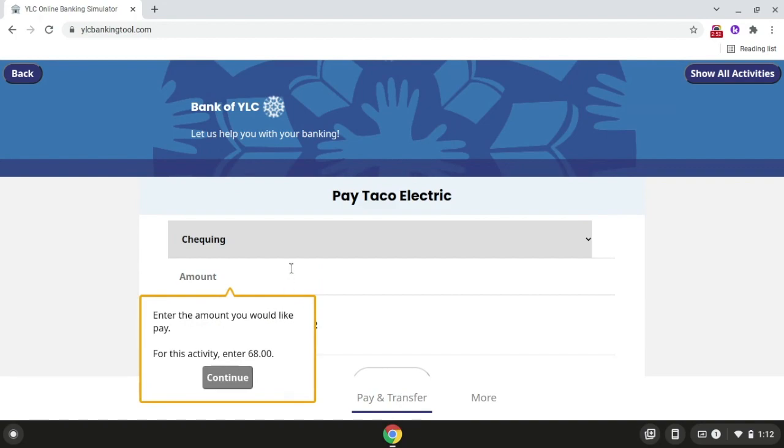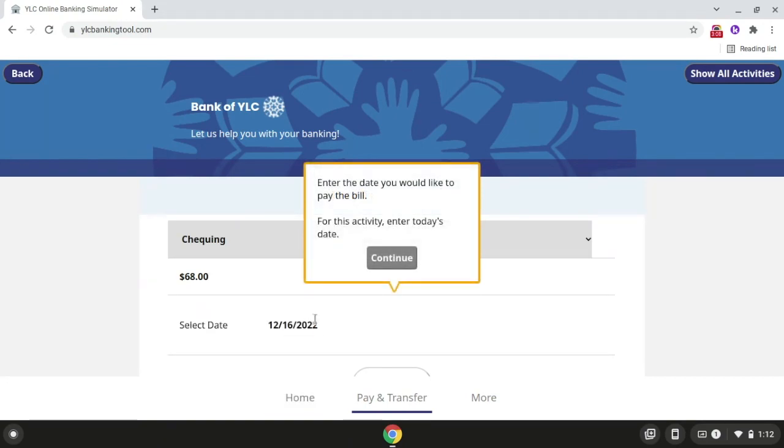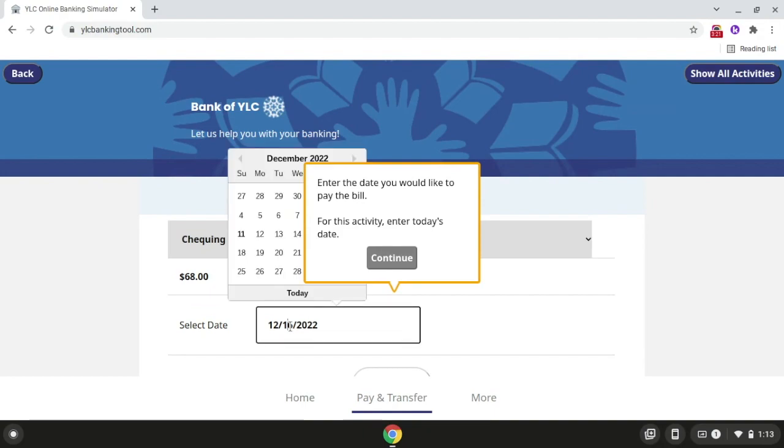Now from here, we need to enter the amount that we would like to pay. So for this activity, we're going to enter $68 for the amount. Next, we need to enter the date that we would like to pay the bill. So for this activity, we're going to enter today's date. The date as of when I am recording this video is December 11th, 2022.